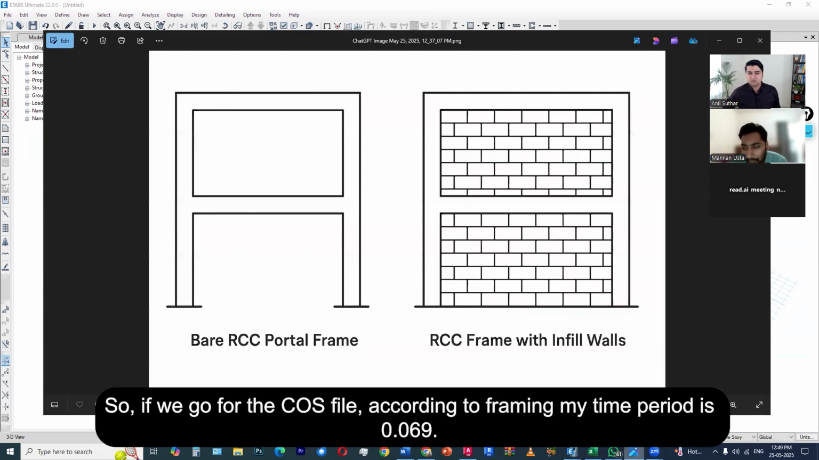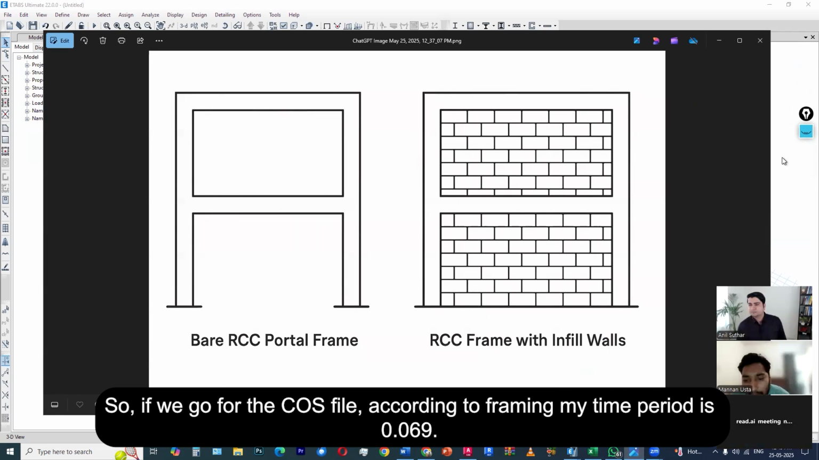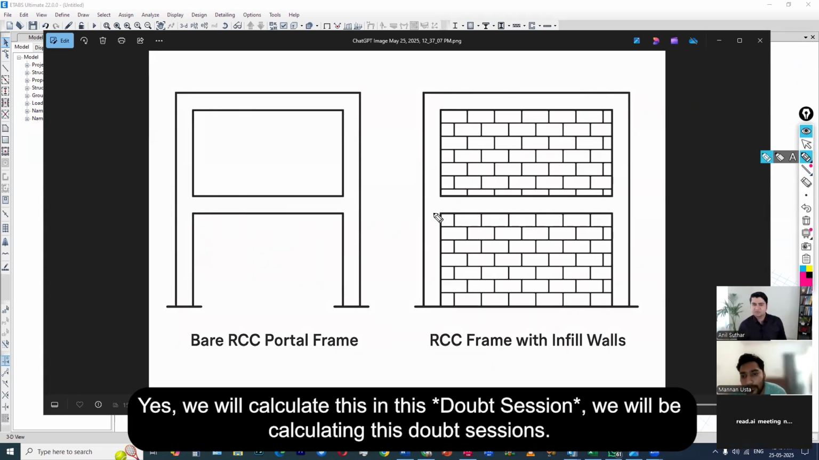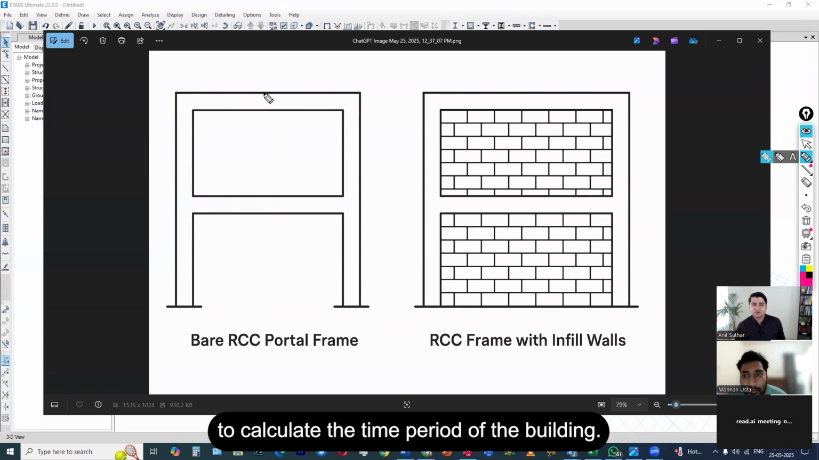So if we see a graph here, according to framing, my time period is 0.069 seconds. We will calculate this in this podcast. We will be calculating these doubt sessions. Yeah, sure. No issue. What the majority of students are making a mistake is they are giving ETABS the responsibility to calculate the time period of the building.